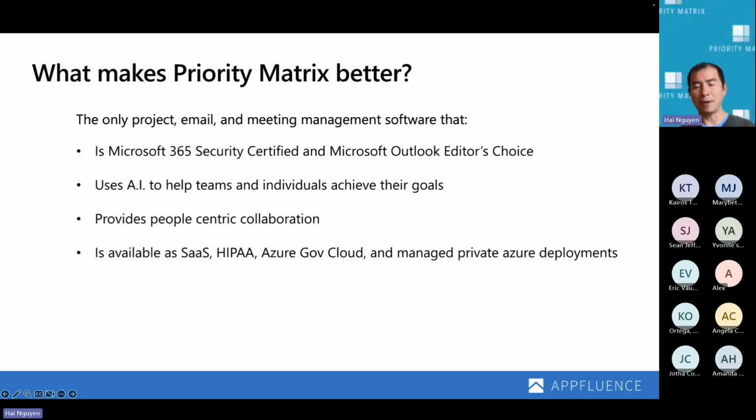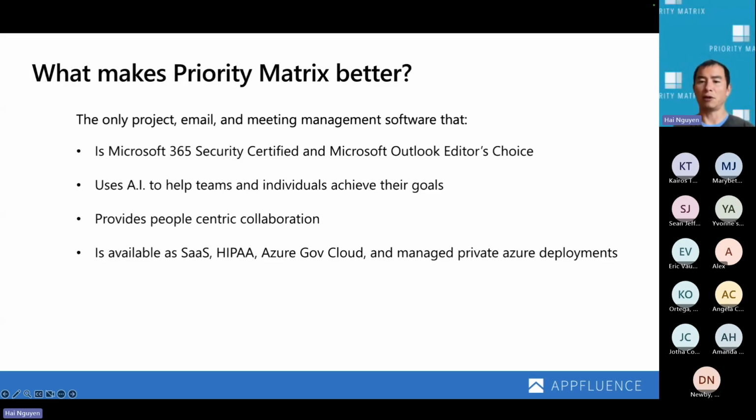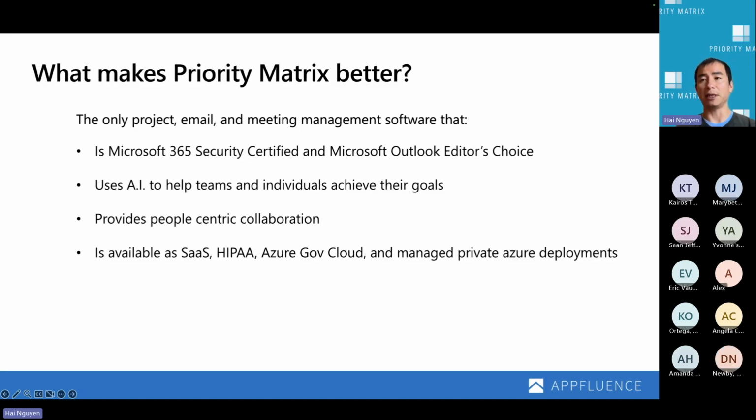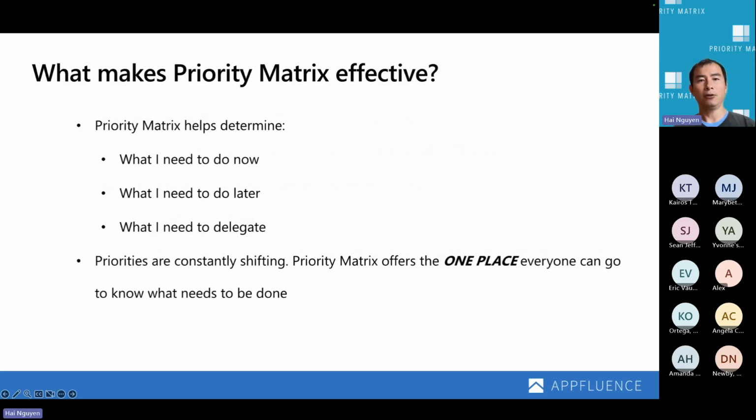And then lastly, Party Matrix is available as a standard SaaS solution, which is what the vast majority of people use. But we also have HIPAA compliance, which is for healthcare or life sciences, as well as an Azure government cloud solution for state and local governments. So as you use Party Matrix more and you're expanding the software usage across your organization, and you need our enterprise solution or specialized solution, rest assured that we have those capabilities, also across Teams and Outlook as well.